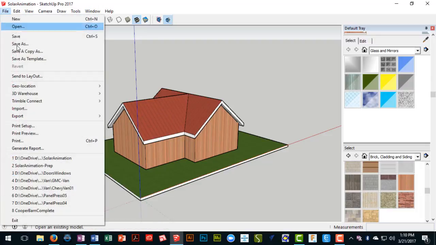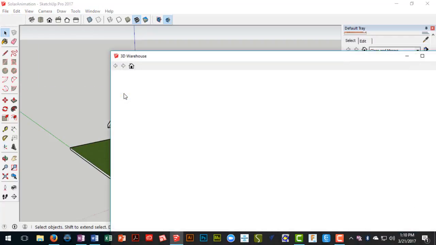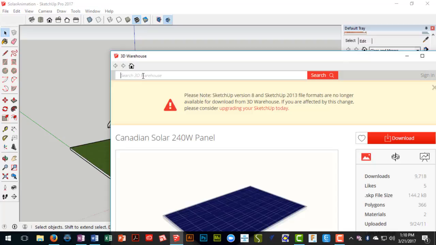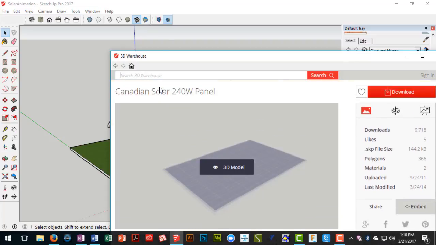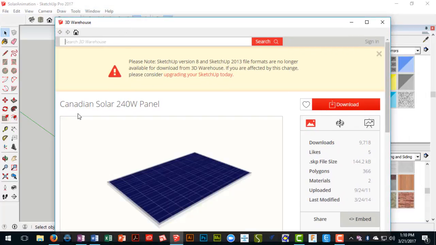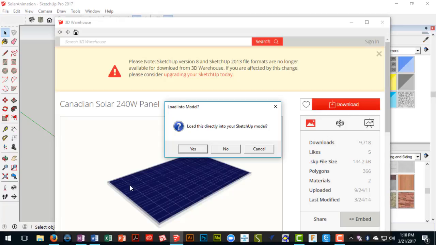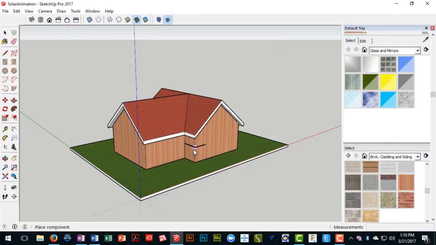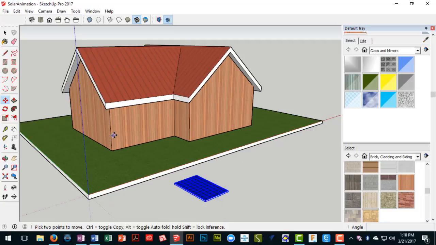So I'll go out to the 3D Warehouse, get models. And I actually have found one. What I did was I searched on solar panel and I found this Canadian Solar, which looks good. So I'm going to go ahead and download that. And I'll just put it here in the model.